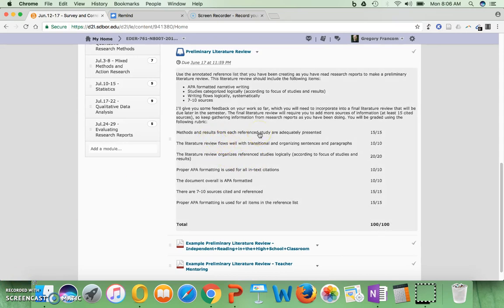Methods and results from each reference study are adequately presented. So that means tell me a little bit about the methods that the person used to conduct the study, and also what the results of the study were for each one. It should flow well with transitional and organizing sentences and paragraphs, meaning that it's not all just writing of other people. You have to actually add your own commentary on the sources and discussion in the literature review.